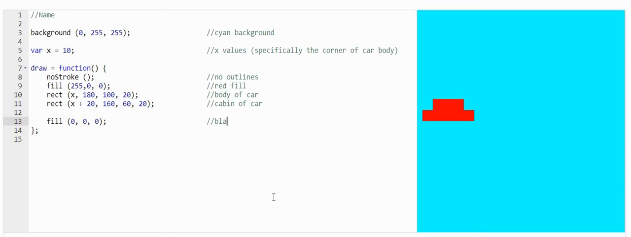Okay, this is going to be a black fill. And then we're going to do some ellipses for the wheels. Remember, though, we have to make the ellipses be functions of this original x. The original x is right there, so we can make it that original x. Let's type x there.